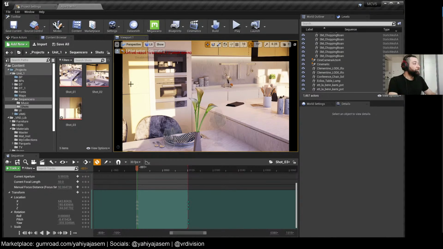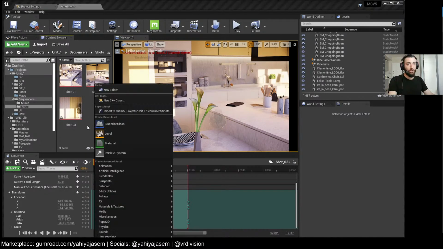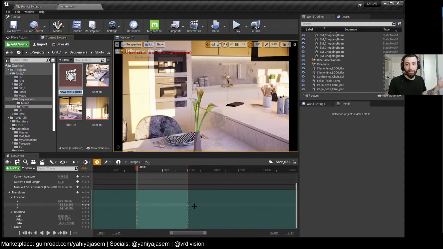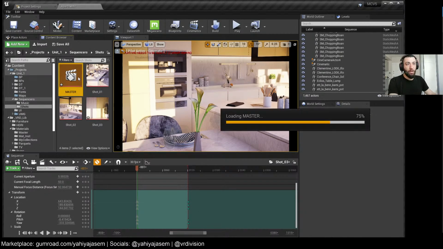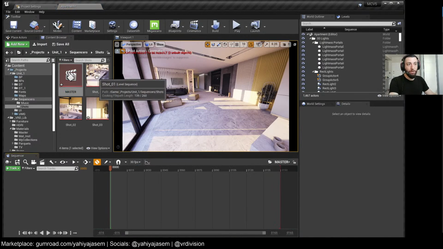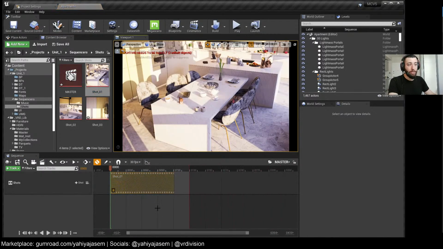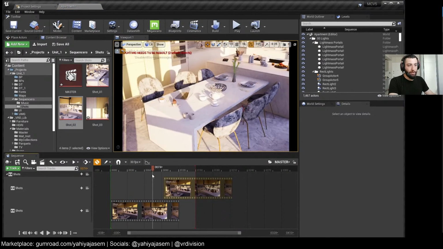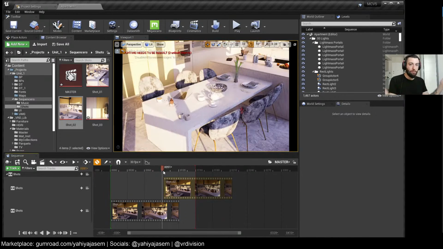Yes. So coming back to our conversation, let's say right now you have 3 shots or 5 shots or whatever. What we are going to do next is click on animation again, make a new level sequence and call it Master or Master Sequence. Now when you double click the master sequence, you can simply click and drag shots and place them in your project. And now when we move the playhead, we can move between shots.